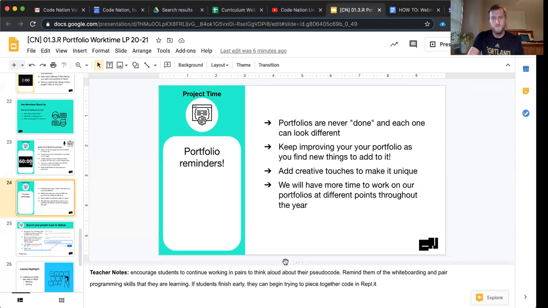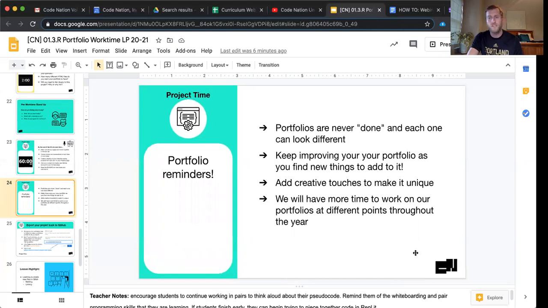All right, if you're coming back from portfolio work time, we just want to remind ourselves that portfolios are never done and each one's going to look different and unique. So yours doesn't have to look perfect. It doesn't have to look exactly like the one you saw in your linked slide deck from your teachers and instructors. We want to think that we'll just keep improving on these throughout the year.